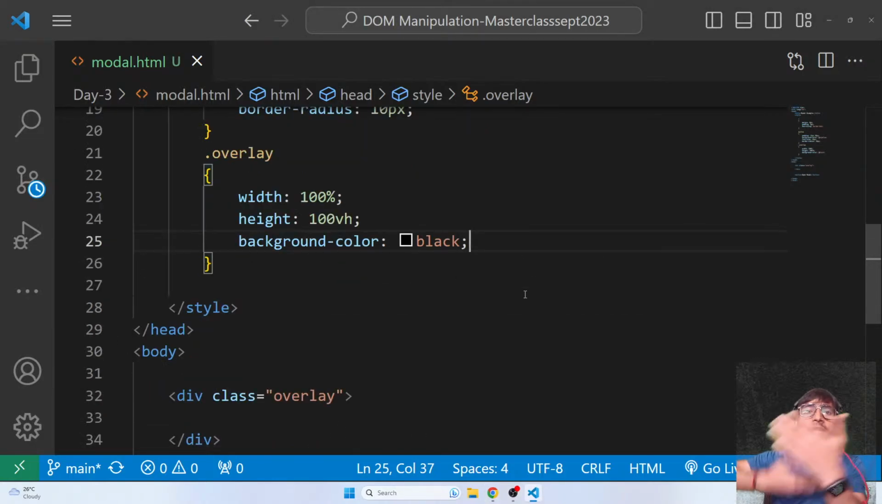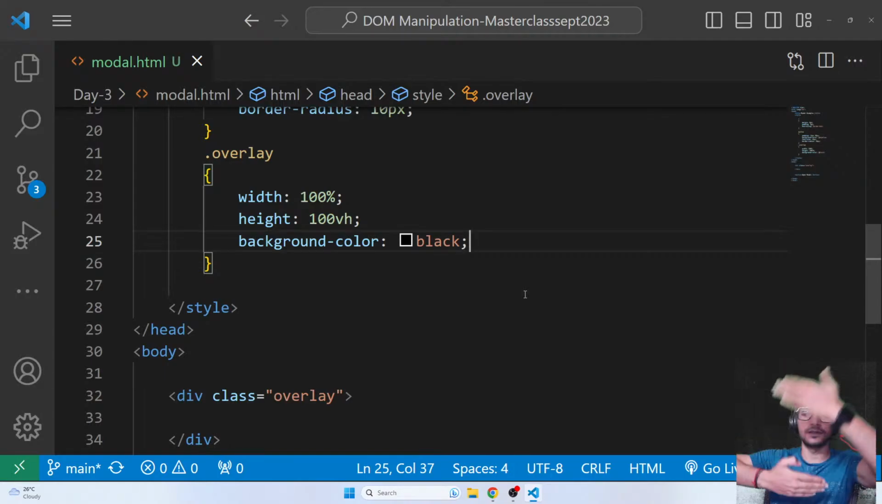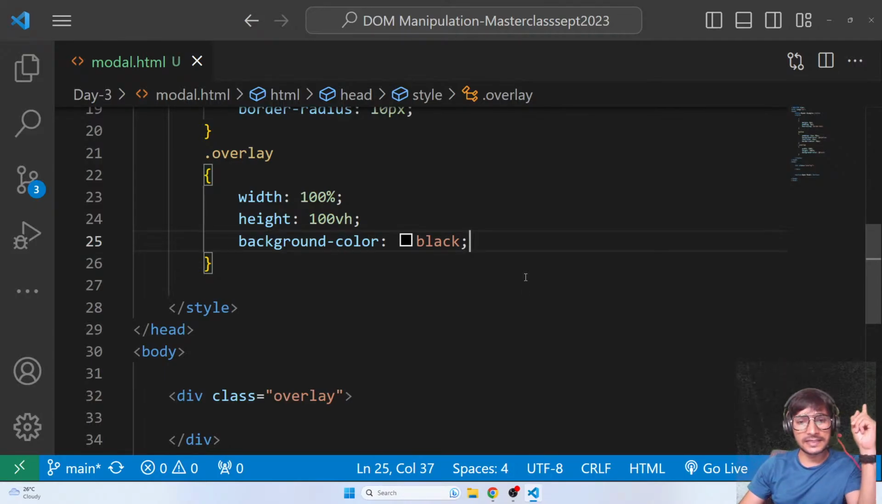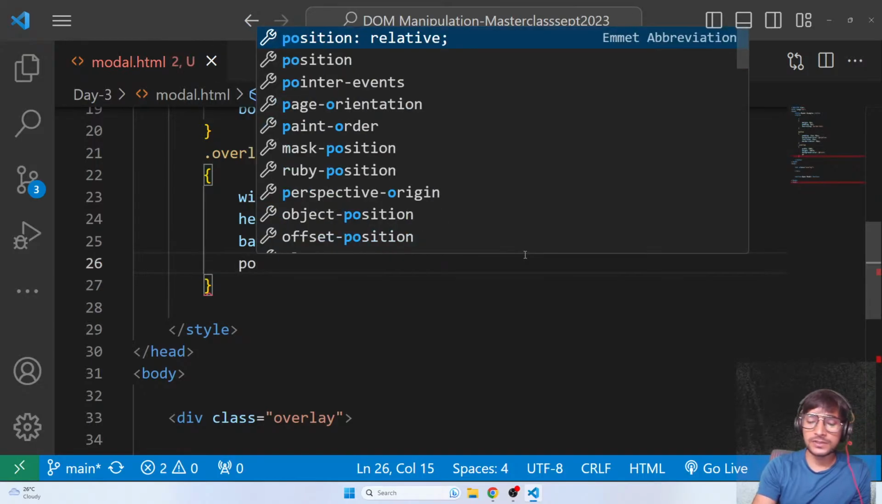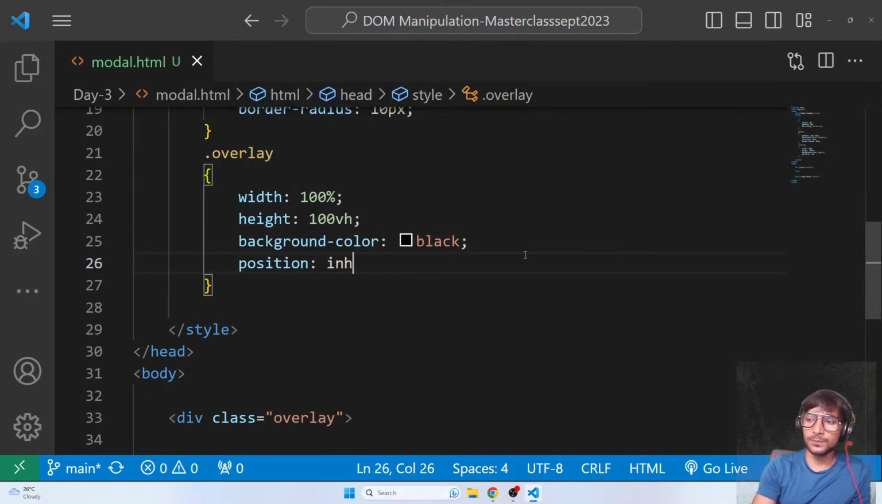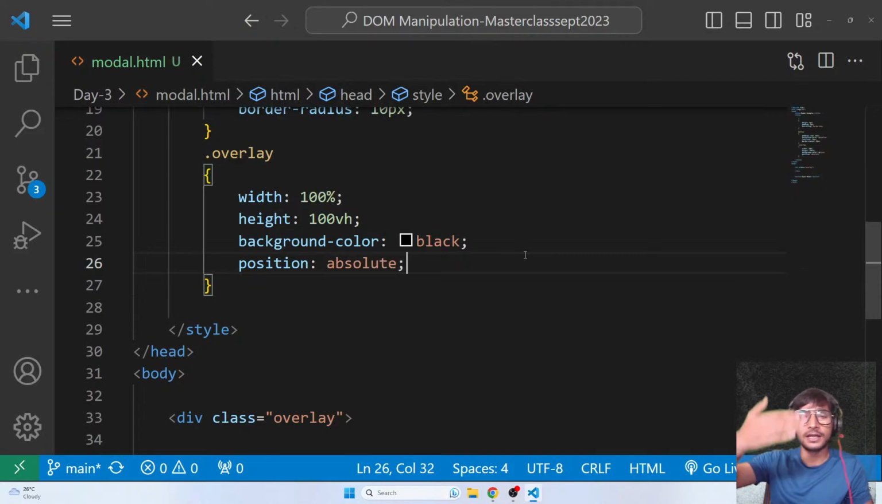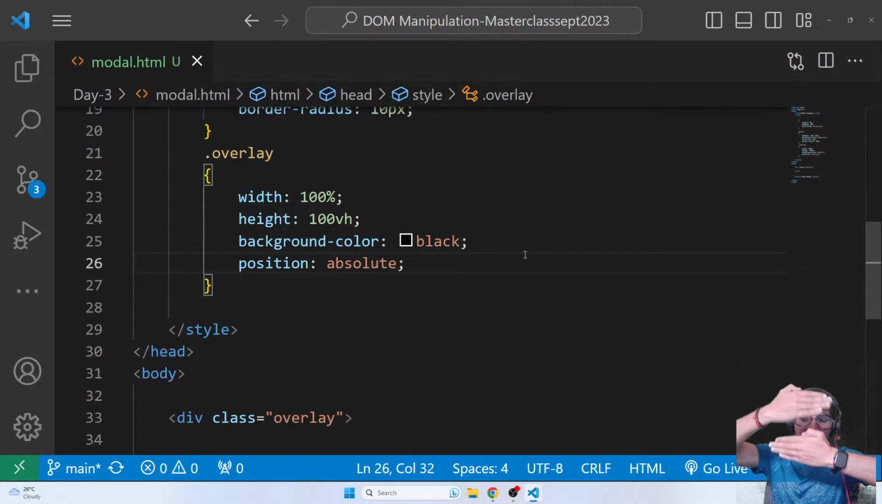I want that button to be behind. I want this overlay on top of everything. So for that, we have learnt in CSS that we can use what? Position. We can give position of absolute. That will make sure that the black overlay now gets positioned according to the parent, or in this case the viewport. Okay, and the button will go behind it.